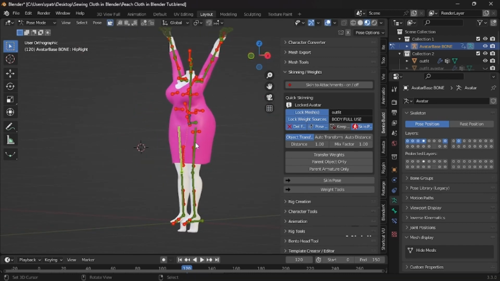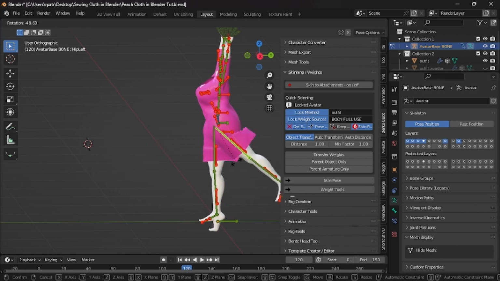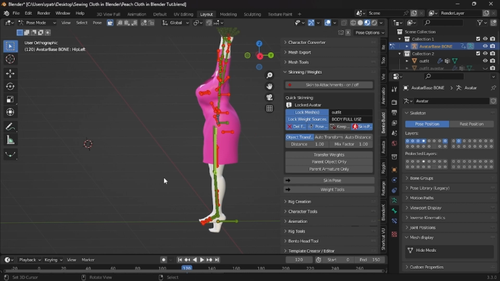It depends though. Sometimes Bento Buddy, I like how they do stuff. Sometimes I just go to Avastar. Alright.